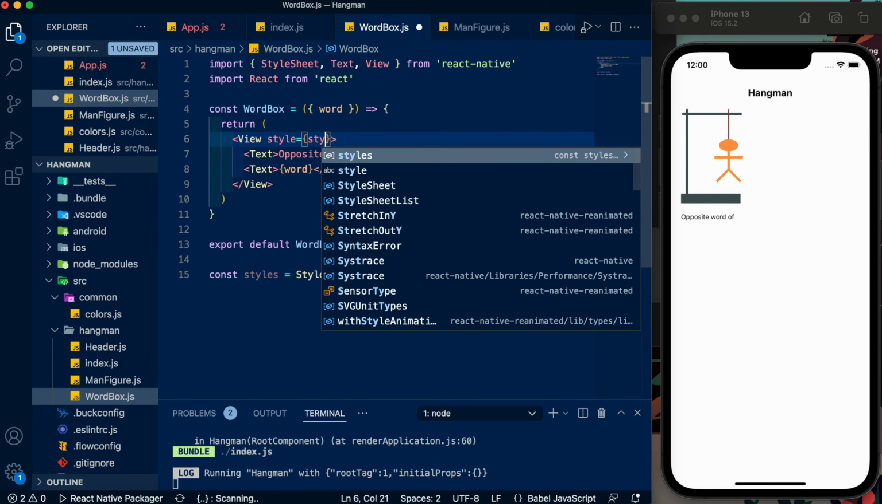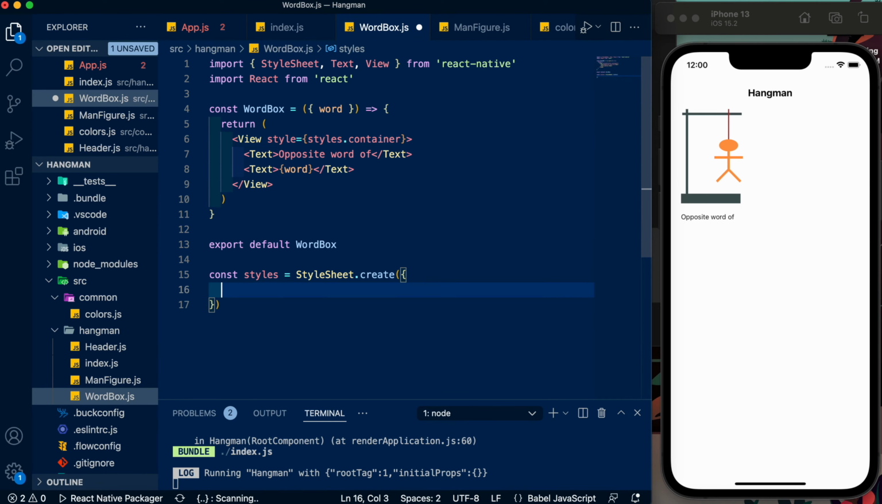Alright, move to WordBox, add view style, add container style. Background color will be color.wordbox. Padding is 10 and border radius is 10.